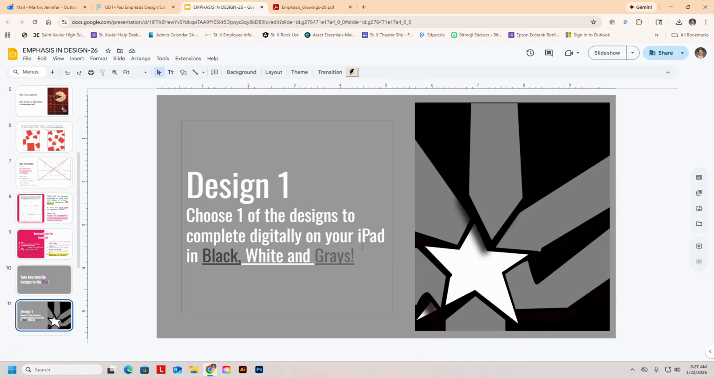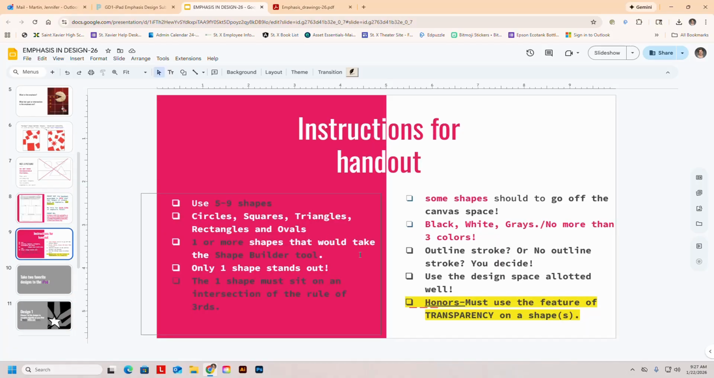So choose one of those 4 designs that you've created, the one that you think kind of stands out the best, or one of the 2 you feel stands out the best, and you're going to then draw it on your iPad. Yep, in Adobe Illustrator on your iPad using blacks, whites, and grays. Okay, so consider the following instructions. We still have 5 to 9 shapes. You can use squares, circles, triangles, rectangles, ovals. Again, 1 or more shapes need to be used with the Shape Builder tool.